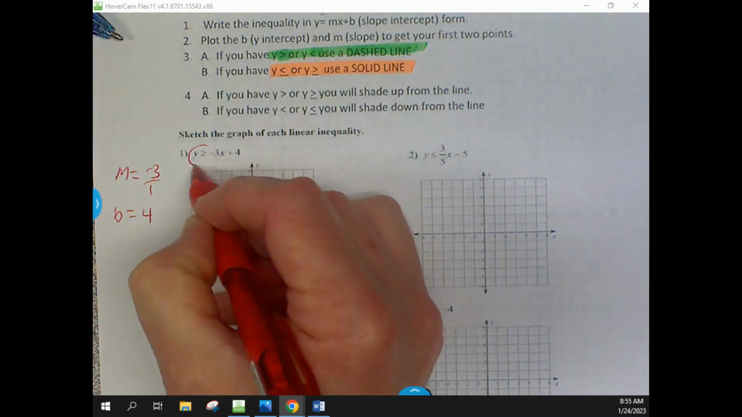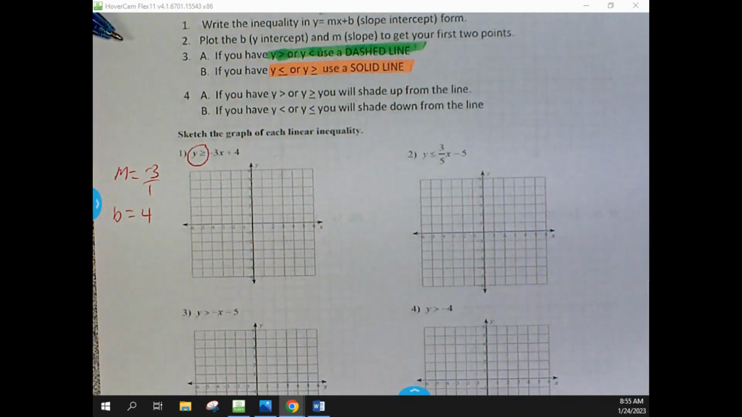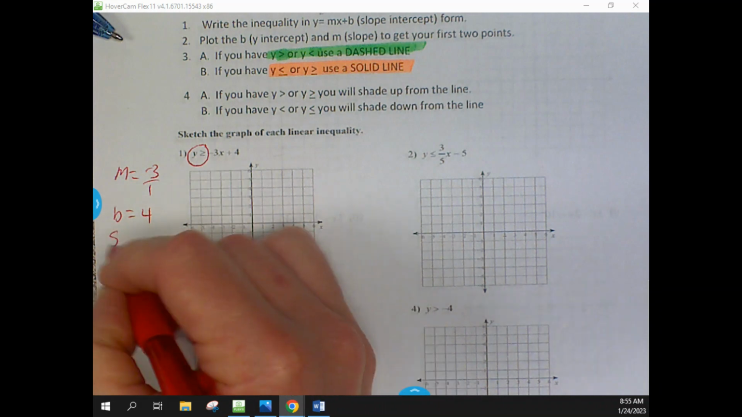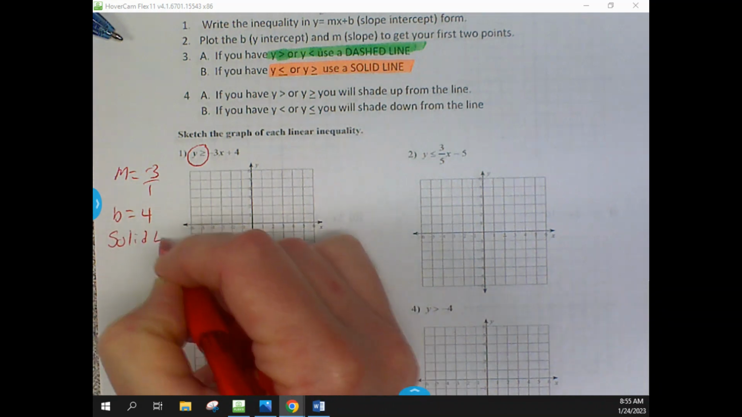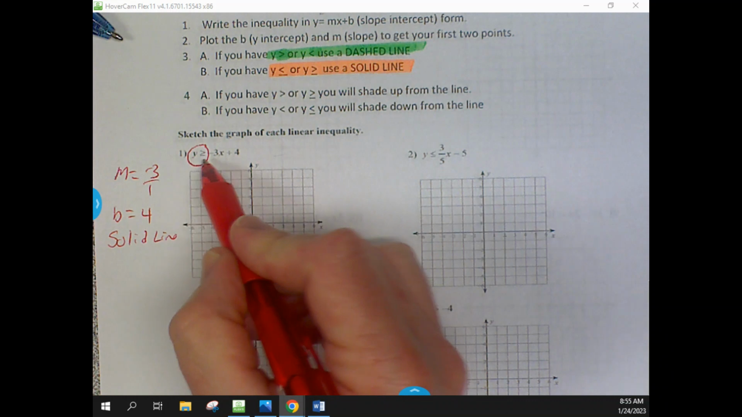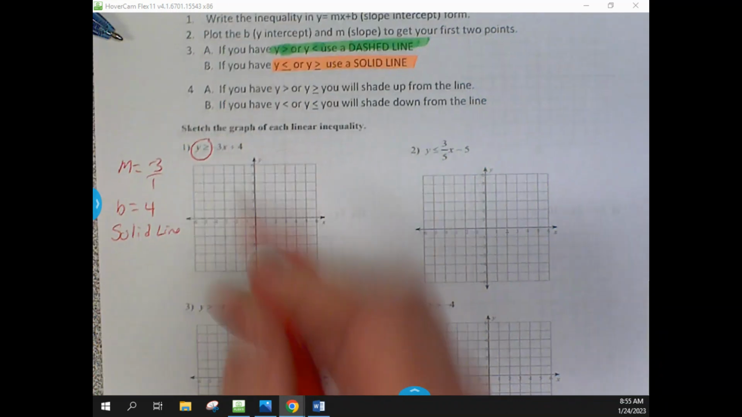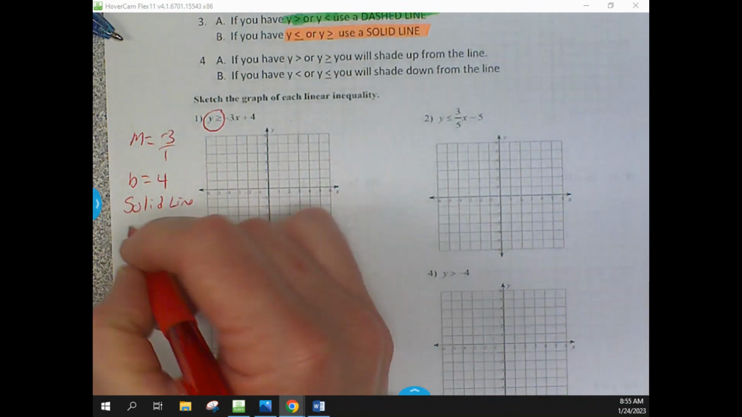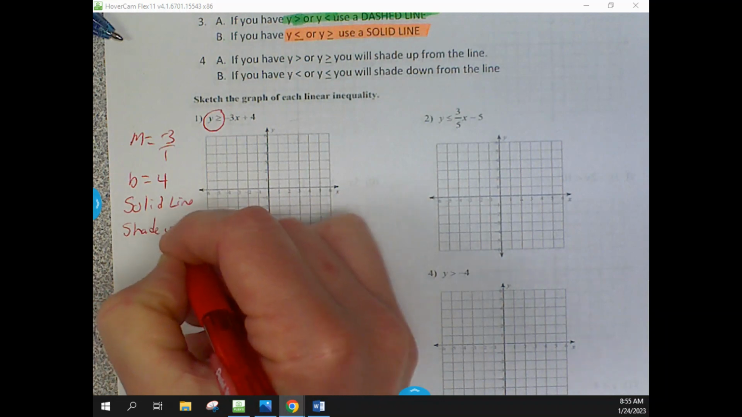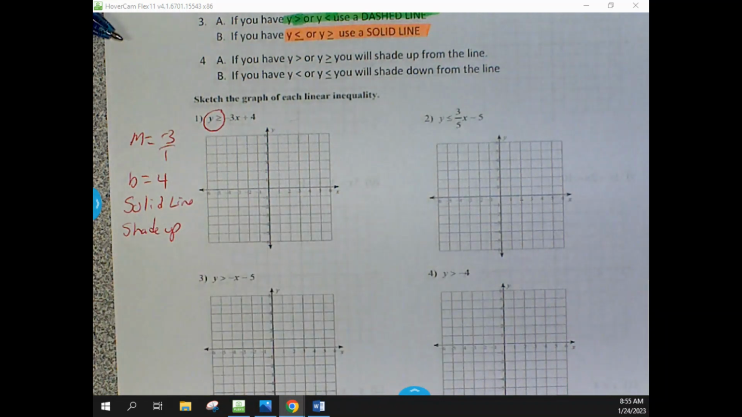And because it's y greater than or equal to, we're going to get 2 things from that. First thing is it's going to be a solid line. And because it's y greater than, it usually goes up. So then we're going to shade up from the line.